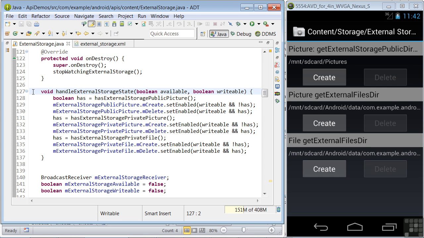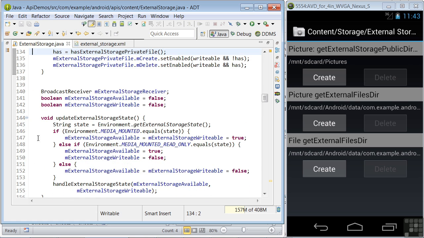127 through 137 define the handle external storage state method that modifies the status of our external storage files. 128 through 130 set the status for the external public picture. 131 through 133 set the status for the external private picture, and 134 through 136 set the status for the external private file. Line 140 declares a broadcast receiver variable. 141 and 142 declare variables for storage status.